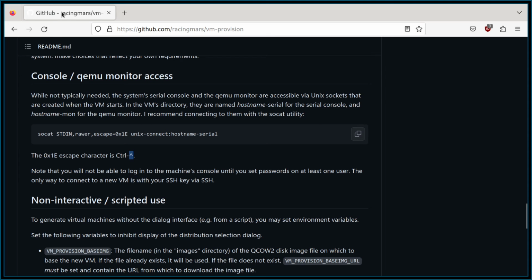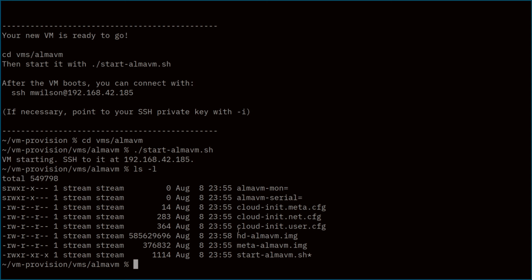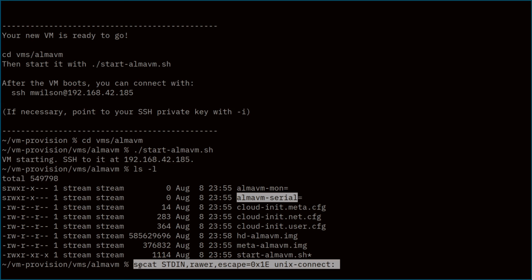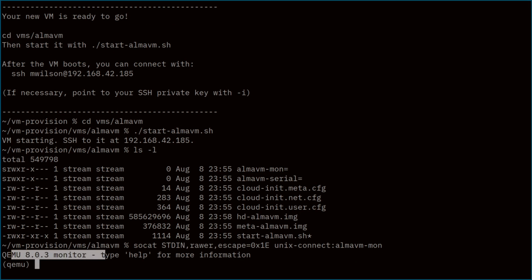So if we look back at that VM that I just created and started, let me copy this socat command here. You can see, because I started the VM, that it created the almavm-mon socket. You can see the S here. This is a socket device. And the almavm-serial socket. And I can run that command, and I can connect to almavm-mon, for example. And this is the QEMU monitor for this particular QEMU instance running that VM.